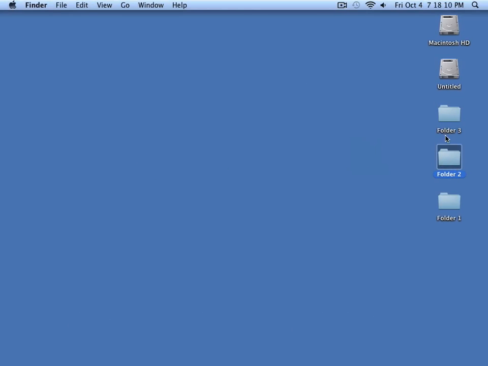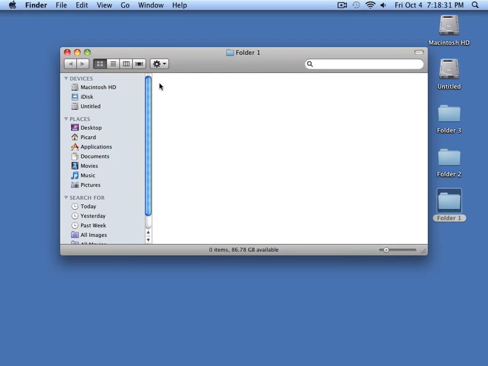Now, we want to look inside these folders. So I'm going to click on Folder 1, open it up by hitting Return or Enter. I am going to click once on Folder 1, right-click, Open, and now we can see the contents of Folder 1. No items in it.